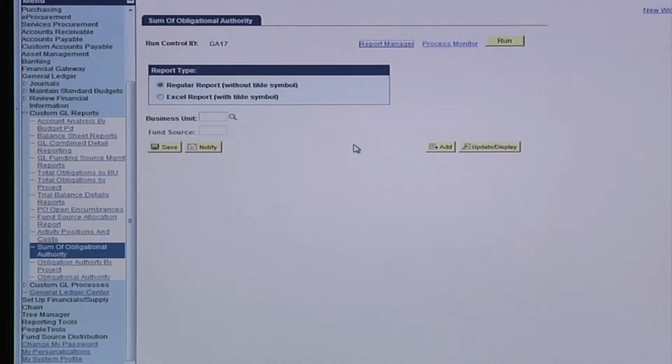The Process Request page is our set of parameters that we're going to use to run the report. It has several elements we can select from. For this particular report, I can choose whether to run this as a regular report or to an Excel file. I can also run it for all fund sources or just a particular fund source. However, in order to run the report, I need to first enter the business unit. The business unit for the Georgia Department of Labor is 44000.